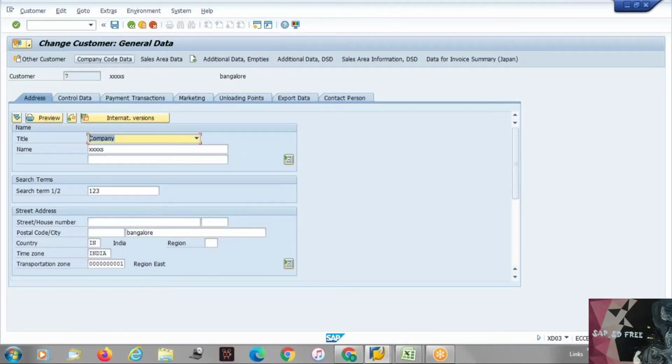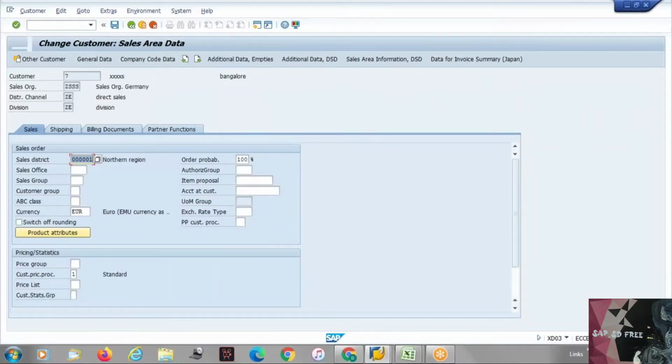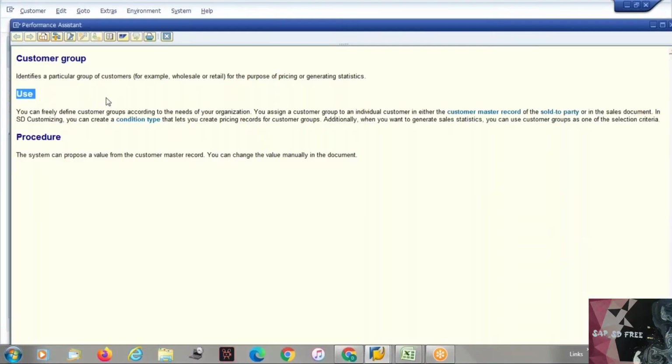For example, I'm in the sales area data. Maybe there are certain fields that we are not discussing, and you want to explore more about some field. Let's say you want to know more about the customer group than what we discussed today. What you can do is just click on that particular field and press F1. Then SAP will already be providing some documentation about what a customer group is. Like, it identifies the purpose of the customers, like wholesalers or retailers, for pricing strategies. You can freely define it. Everything about that field, SAP will be providing.